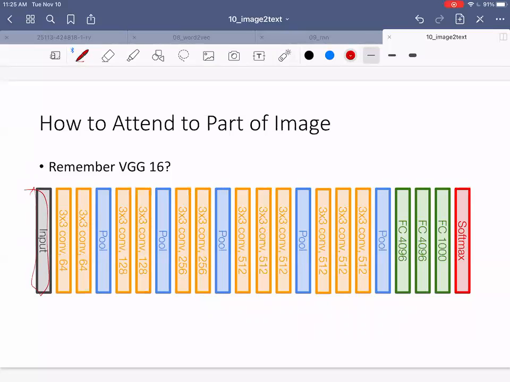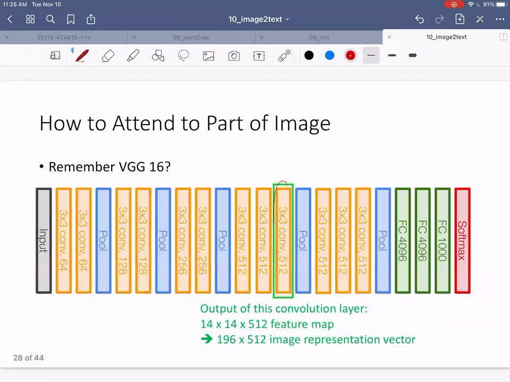So given this architecture, they don't take the features from the top penultimate layer right before the prediction. They take the feature from this layer, exactly this layer. The output of this convolution layer would be 14 by 14 by 512. So that's why I said 14 by 14. And they flatten this to 196 by 512.